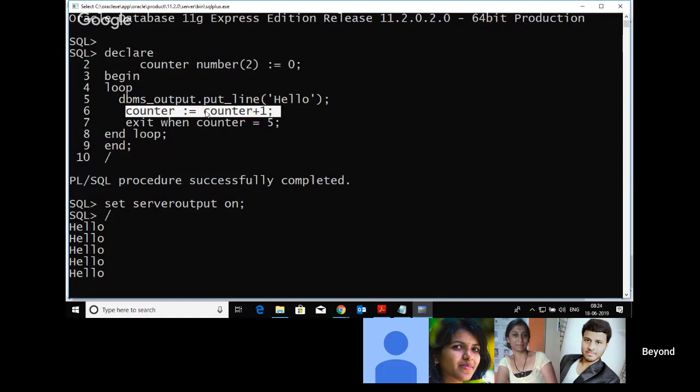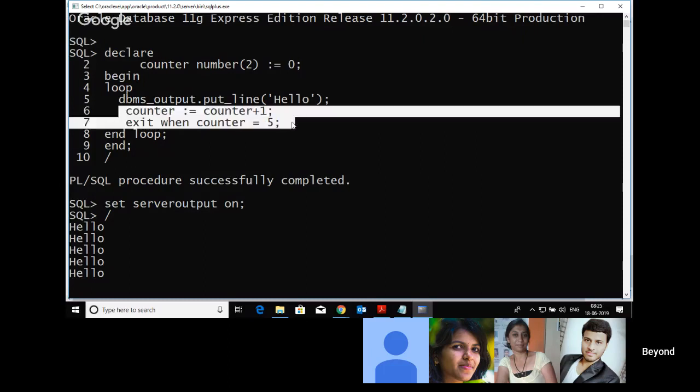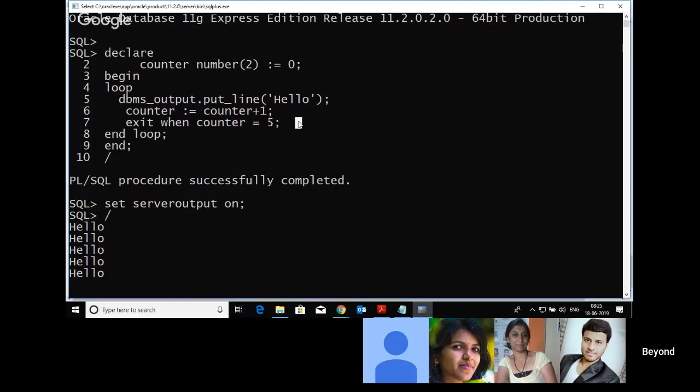You should be very careful here. You must have both: your counter incrementation along with the exit condition. Otherwise it becomes an infinite loop. So you must have all three. If I don't increment the counter, you have only the exit condition, but this condition never returns true, because the counter is always 0: 0 equals 5, 0 equals 5, 0 equals 5. It never matches. The exit condition should return true, then only will this loop be terminated, and for that the counter must reach 5. So if you comment out any one of these two lines, this becomes infinite. You should be very careful.